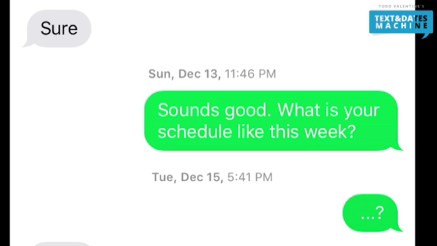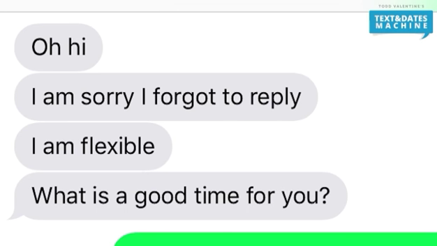She actually doesn't respond for 2 days. So then, dot dot dot, question mark, we'll talk about this. Very, very important text. Again, that's just being entitled, right? When you get that silence in a place where it doesn't make sense, where you haven't done anything wrong, be entitled and actually demand a response. So dot dot dot, question mark says, oh, hi, I'm sorry, I forgot to reply. I'm flexible. What's a good time for you?